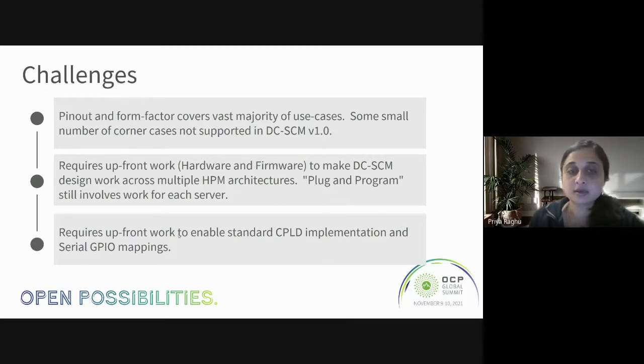DC-SCM does require some upfront work, both in hardware as well as in the firmware, specifically the BMC firmware, as well as the CPLD firmware, to ensure that we maintain a common DC-SCM across several of our architectures. So plug and program does involve some work. And the serial GPIO implementation also has required some work to ensure that we have a standard serial GPIO mapping and CPLD implementation to work across different architectures.